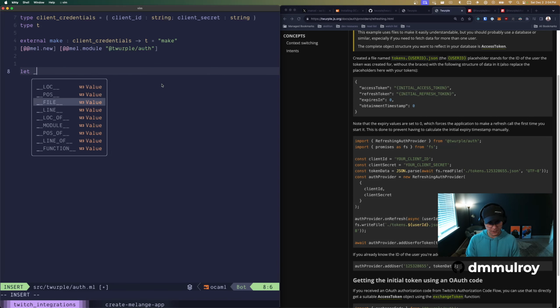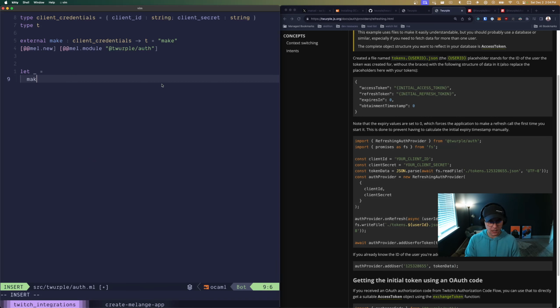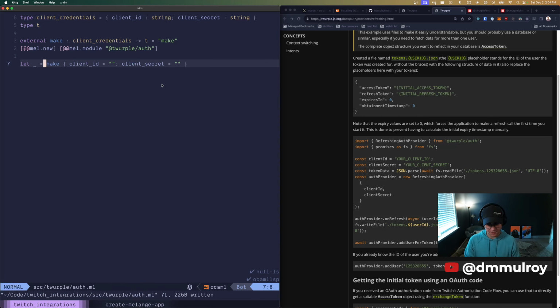Let's just say let underscore equals make, client ID equals that, and client secret equals that. And let's just see what JavaScript that generates.